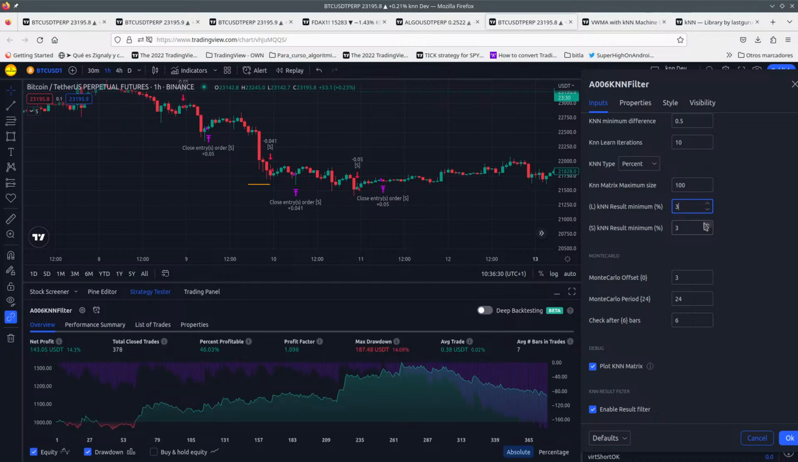In 3%. Okay, now we have managed to have more trades. What? Why the hell are we going to have more trades if this is bigger? This makes no sense at all. Oh my god.